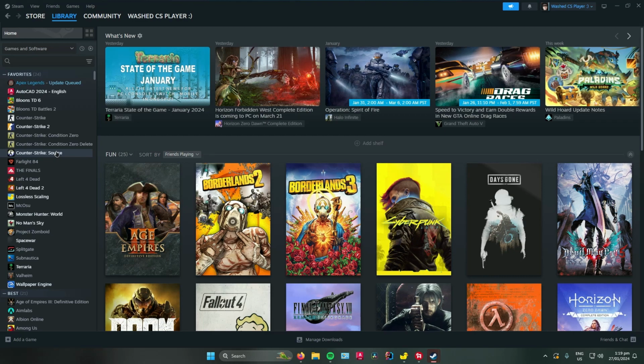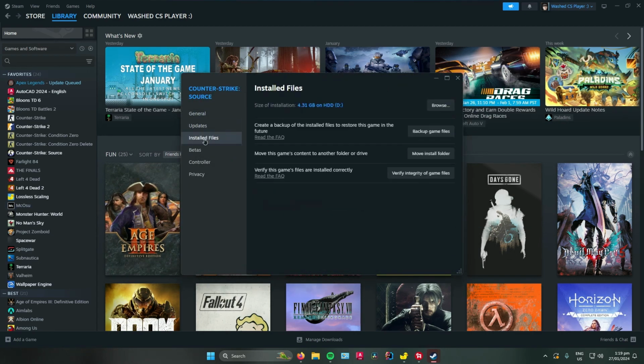click on the game that has problems. For example, I'll use this one. Right click the game, go to properties, go to installed files, and then press verify integrity of game files, and wait for that to finish. What this will do is Steam will check if there are any missing files in your game folder. If there are, Steam will re-download those files for you. Once you're done, you'll see this message that says all 1206 files have successfully validated.